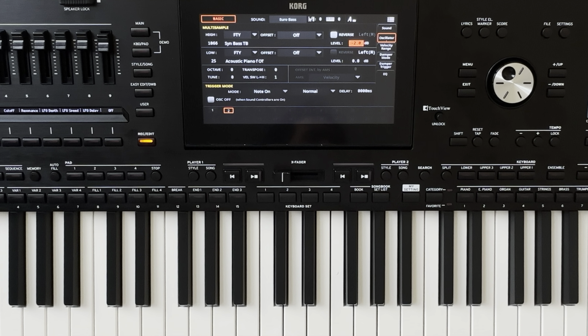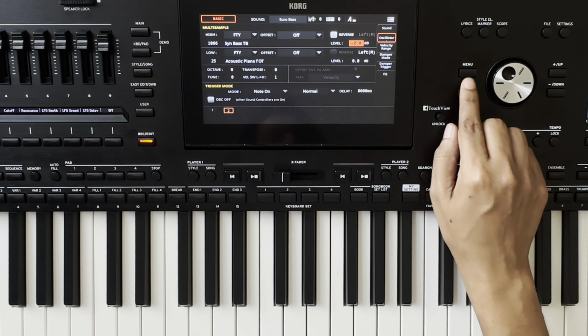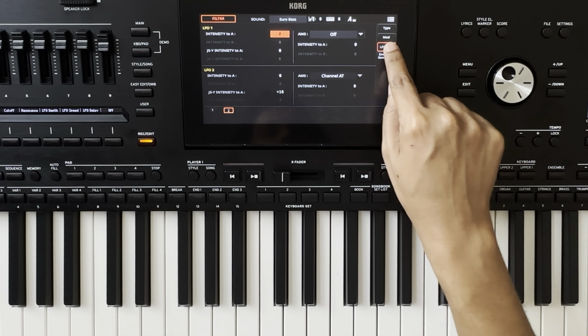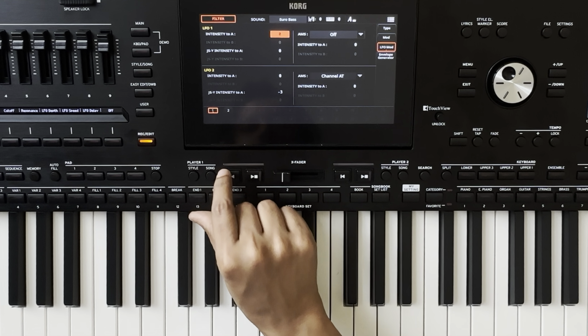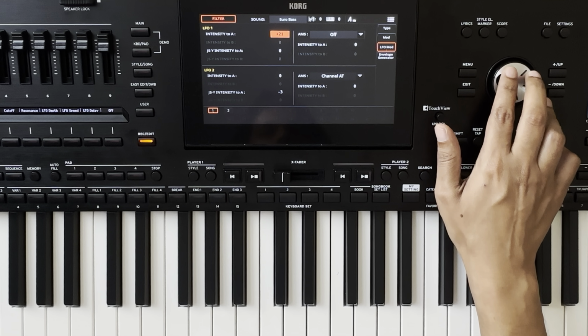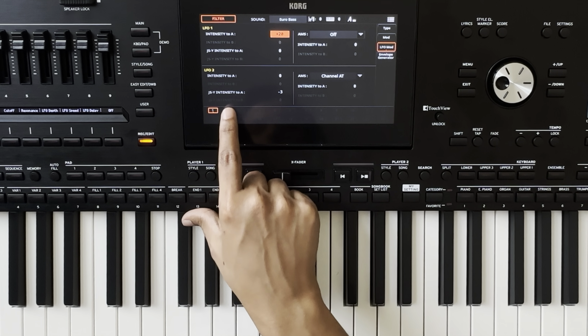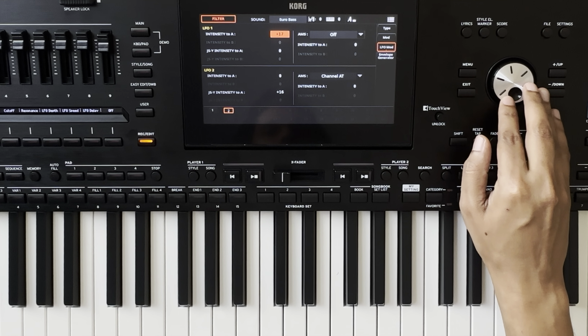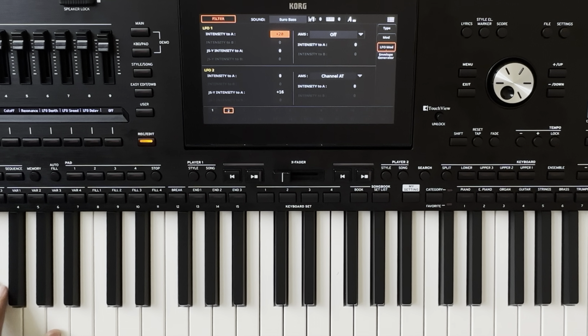Next step is to create the sidechain effect for the bass using LFO. Press Menu button and select Filter on the screen. Select LFO Mod tab on the right. Select Oscillator 1. Under LFO1 section, set the value of intensity to 20. Select Oscillator 2 and repeat this step. The bass will now sound like this.